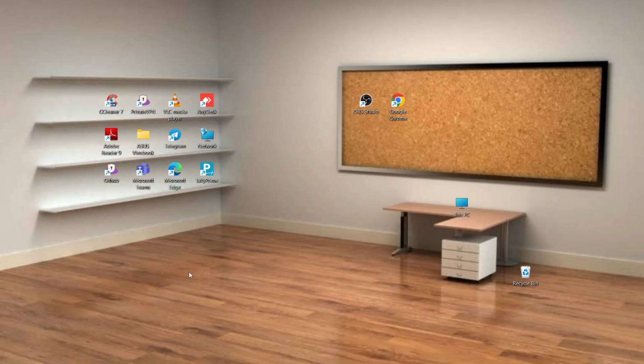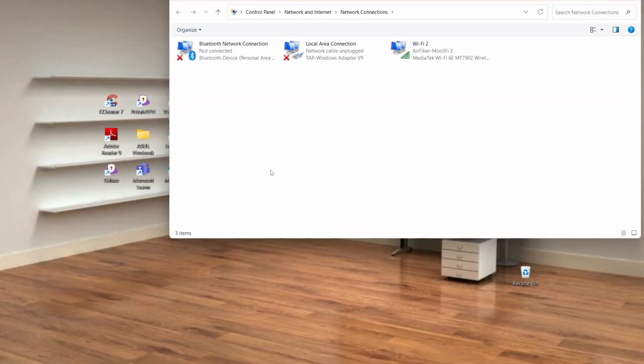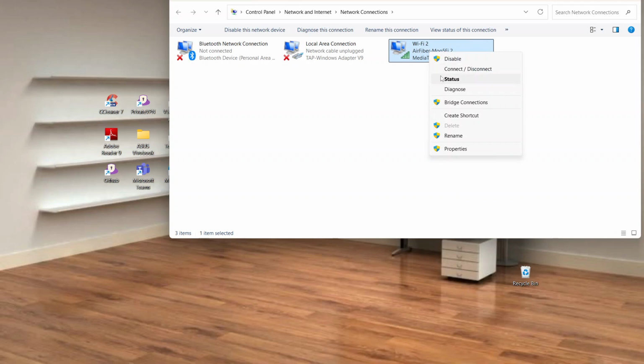Look for the Wi-Fi adapter. If it appears to be grayed out, this indicates that it is disabled. Right-click on the Wi-Fi adapter and select Enable from the context menu. Enabling your adapter allows your PC to recognize available Wi-Fi networks, which should resolve the issue. These steps should help you get your Wi-Fi settings up and running again on Windows 11.